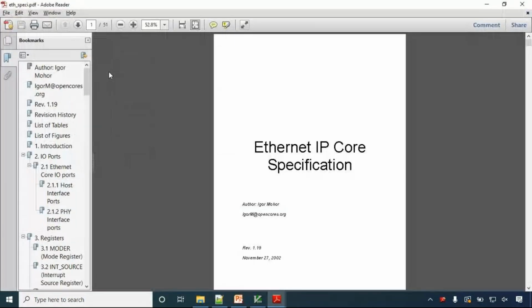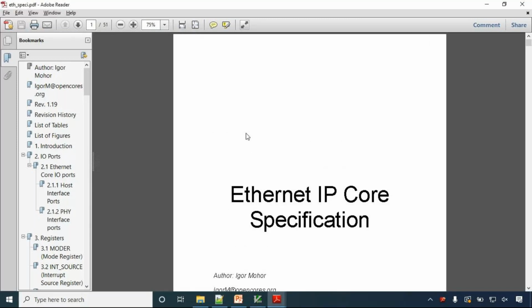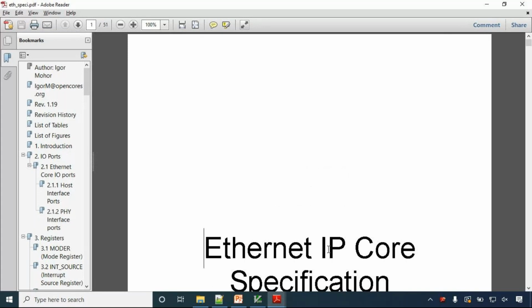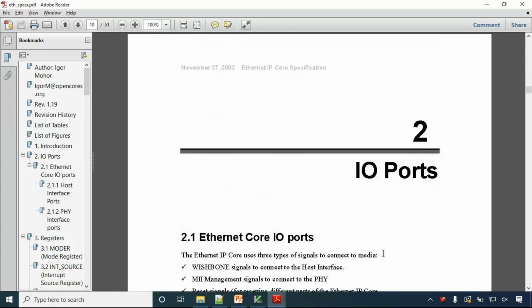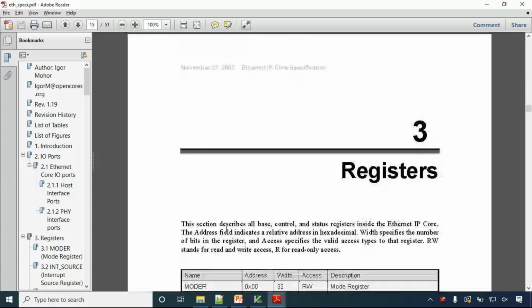How many pages is this? 51 pages. So you should be good at, let's say this is Ethernet IP which you are verifying. Let's say I am developing and verifying an Ethernet IP core. I should be good at reading this document, every line. I should be able to read a line and understand what they are telling.